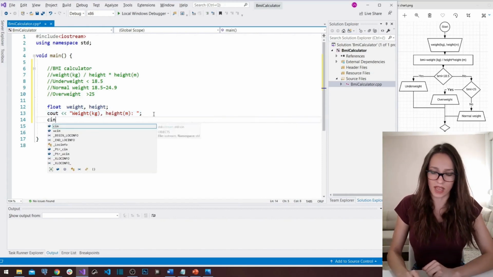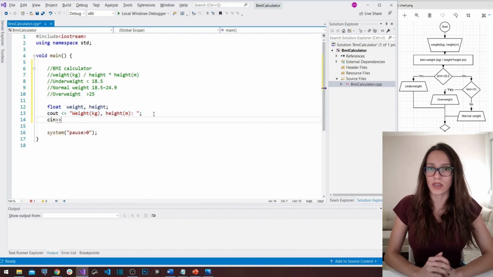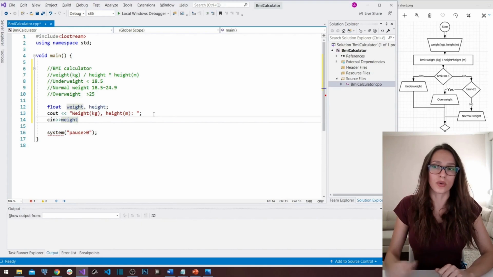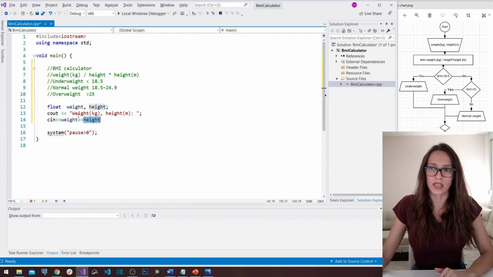Okay, after we have written out this message here, what I need to do is use my cin command so that I can allow my user to enter weight and height. And I'm going to say, first thing that my user enters, that's going to be stored inside my weight variable. And then after that, the second value that my user enters is going to be my height. So store that in a height variable, like this.